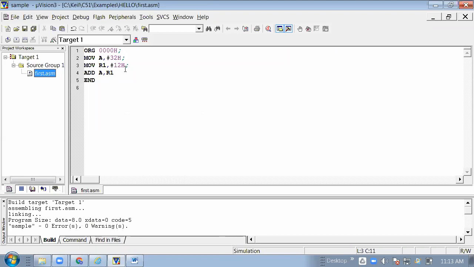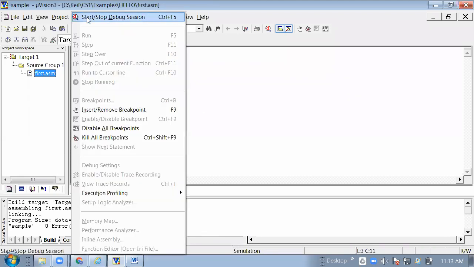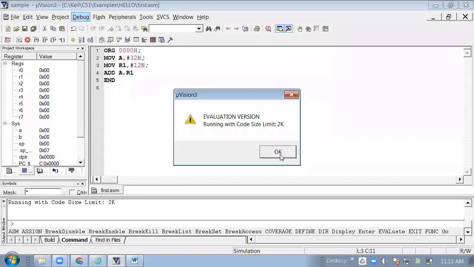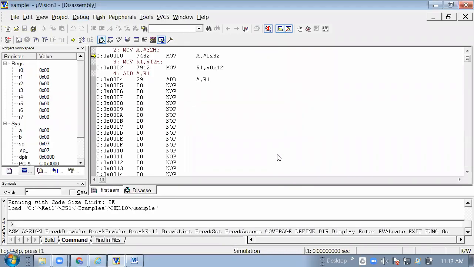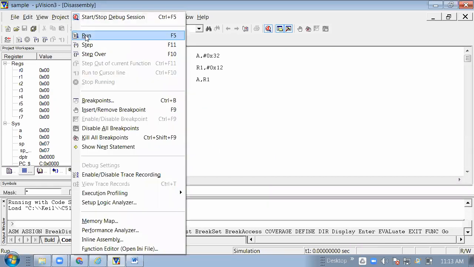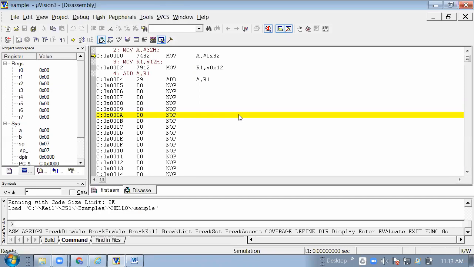Then you have to go to debug and start and stop the program. I am giving F11. Or you can directly run the program: if you press F5, it runs directly and you will get the answer in the accumulator. But here one by one: A contains 32, R1 contains 12. Adding these two, you will get the result in the accumulator.